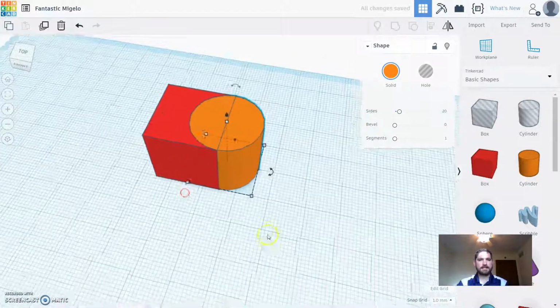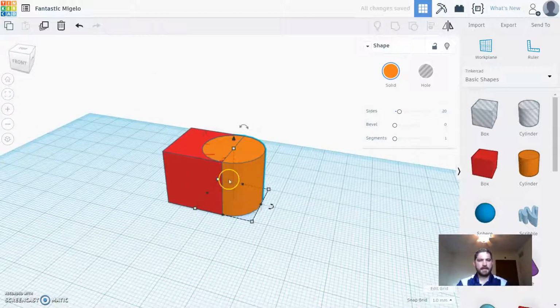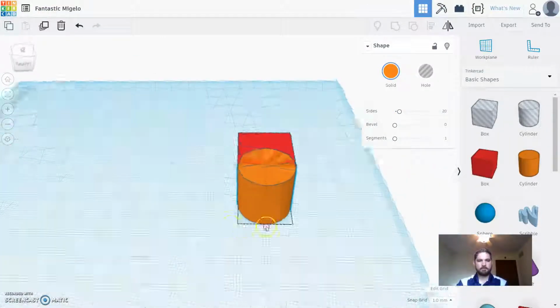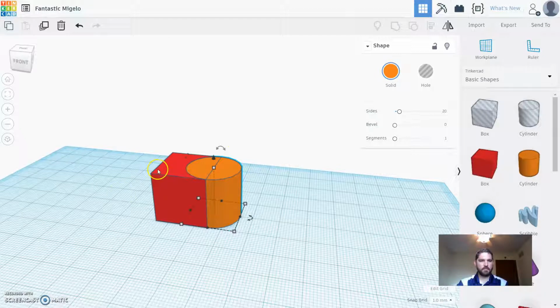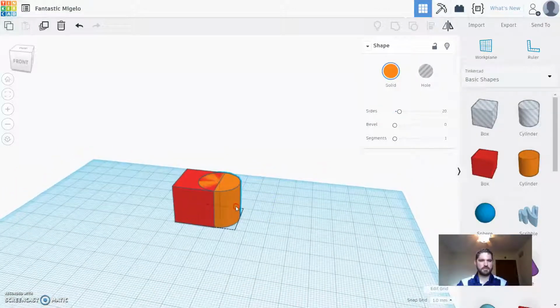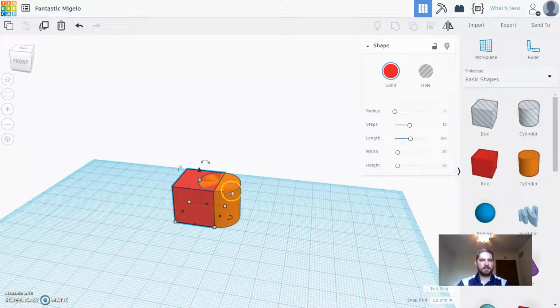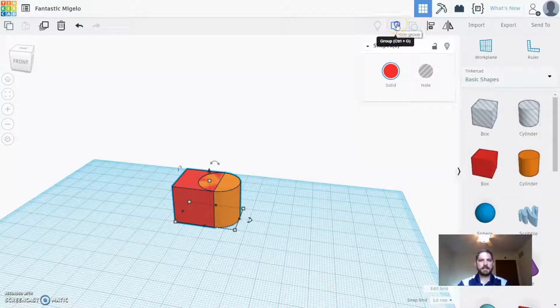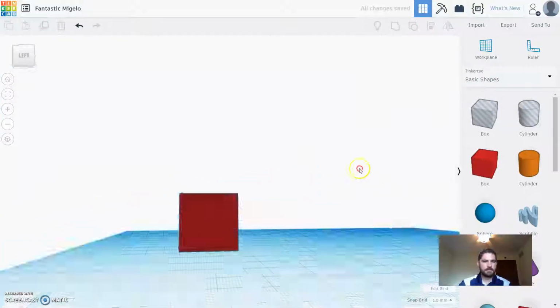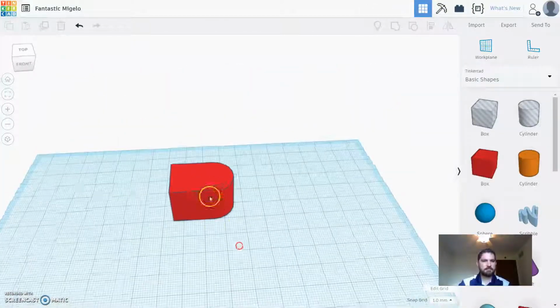Now, I can stack these objects, and they fit together pretty well. The problem is I want this to be one object, not two separate ones. So I can drag and select both objects, or hold the Shift button to select multiple objects. And using this button, I can group them together. Now the object is one solid piece.